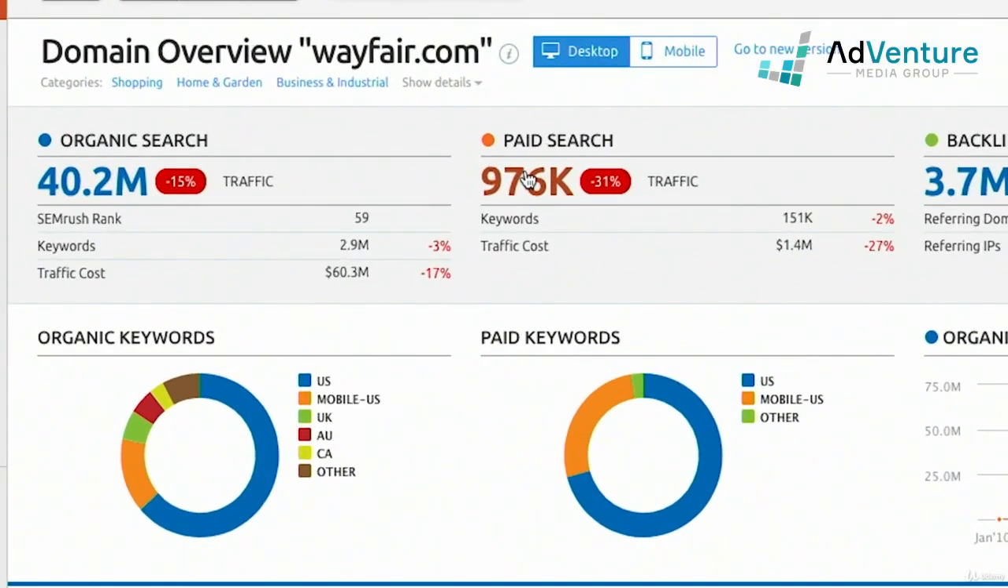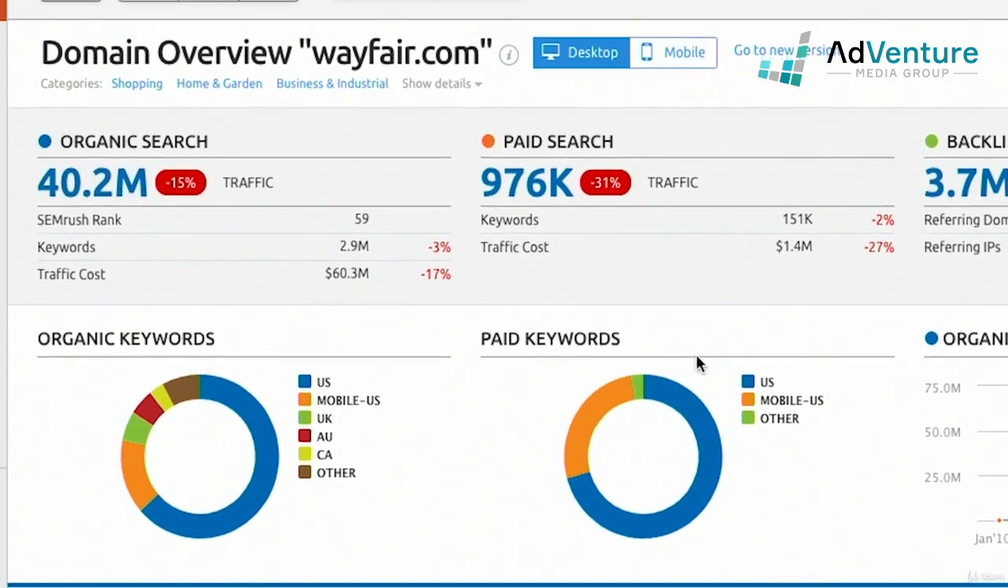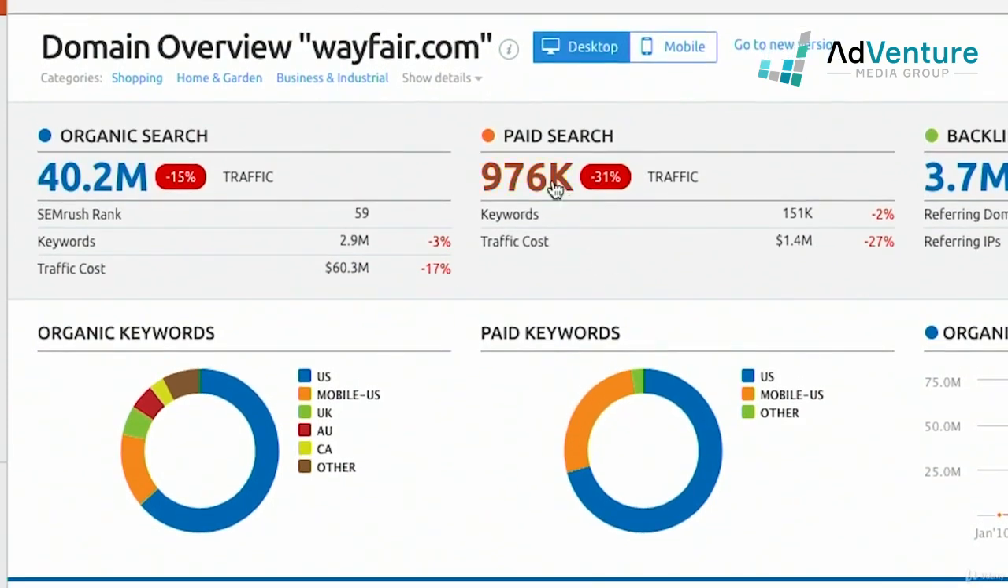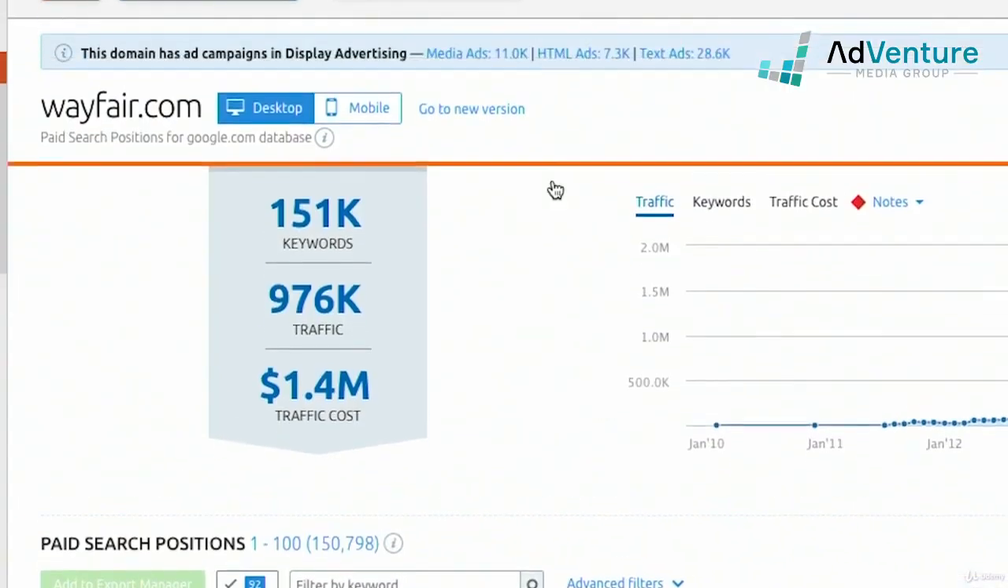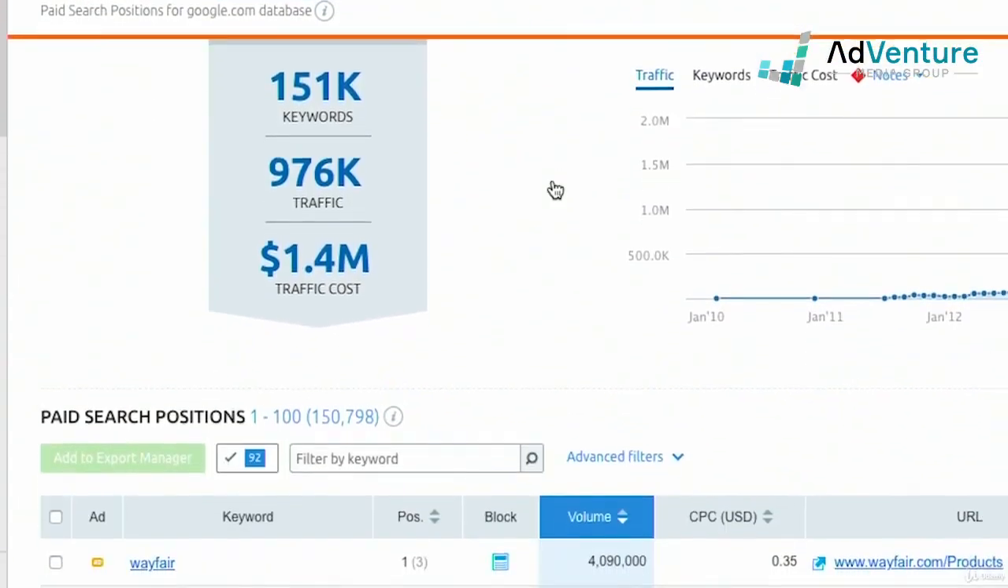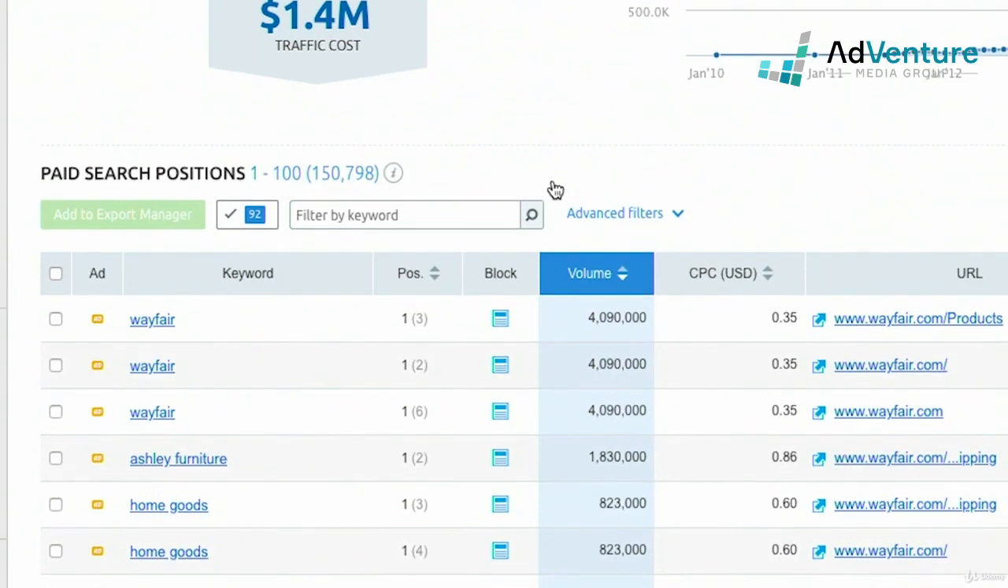Again, 976, even more search terms than Staples, way more search terms than Staples, 42 million organic hits. So if I go ahead and click into the paid search section, I can go in there. I could see that there's around 150,000 keywords tracked. And again, I could start doing some advanced filtering.